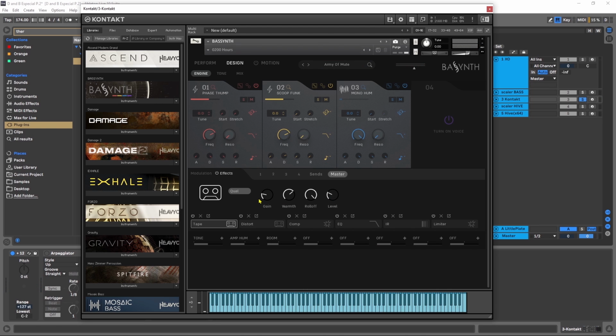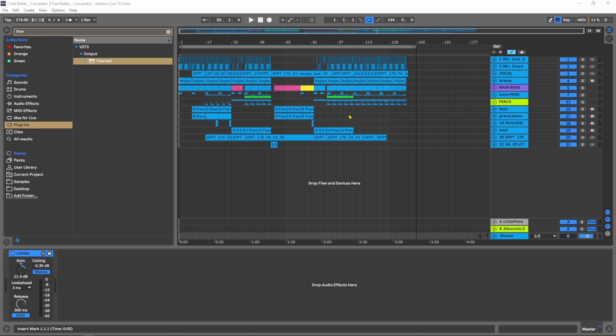It's got this really great tape and saturation distortion on here that sounds absolutely fantastic. But I'm not going to spend too much time on this one because it's a pretty simple example. Let's move on to the next drum and bass track. All right, so this is the other one, and I'm not going to play through this entire thing.